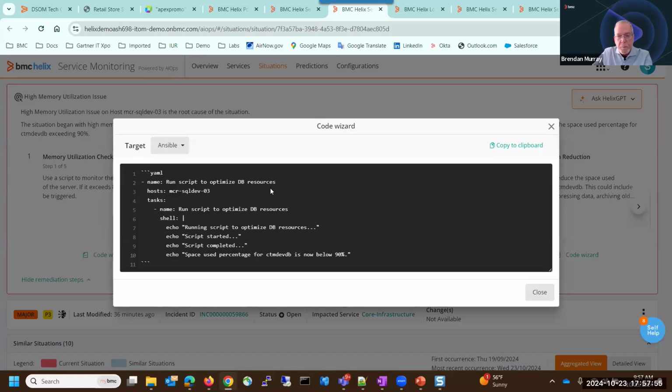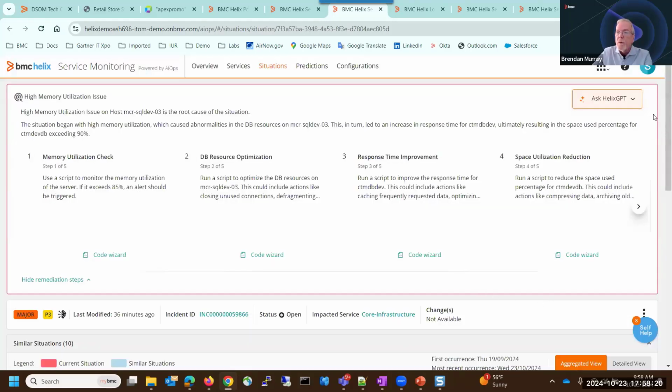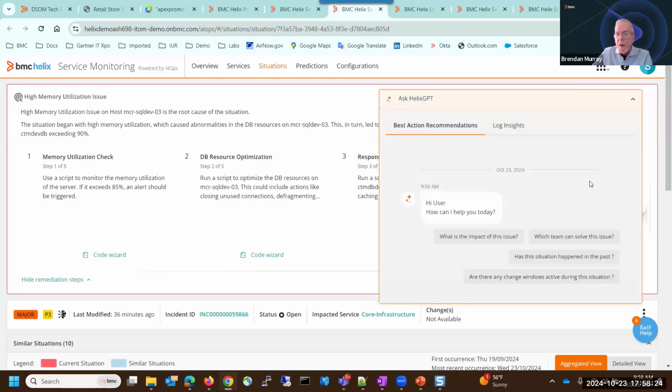So if you need a script, in this case, to optimize DB database resources, we will generate that. In this case, we're doing it in Ansible, so if Ansible is your automation tool of choice, then we can drive an Ansible playbook from this script. If you're more of a Python shop or you're just using Shell, we can also generate those scripts automatically for you as well. The other thing you can do with Ask Helix is Ask Helix GPT, which is our interactive chatbot.